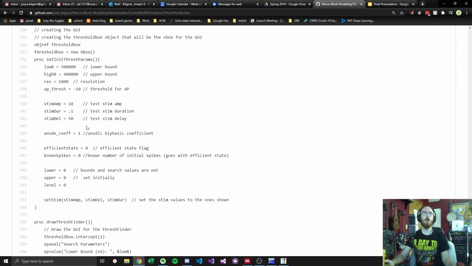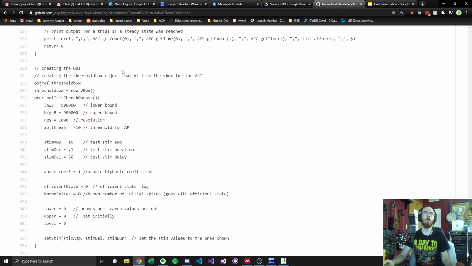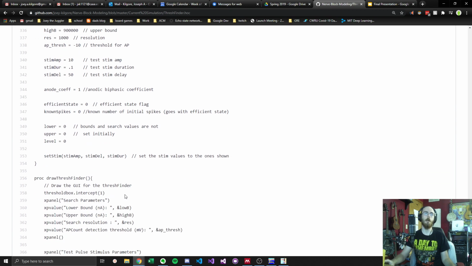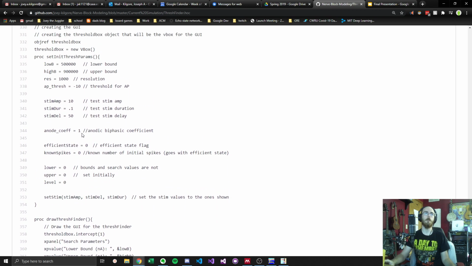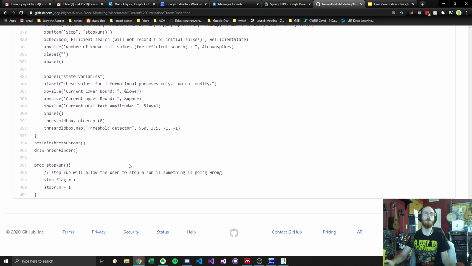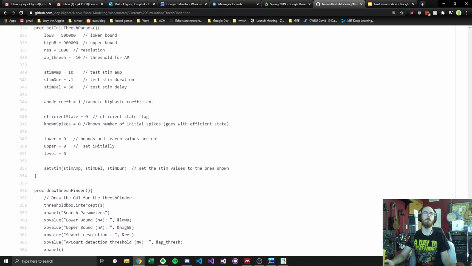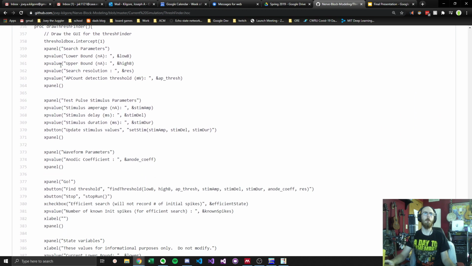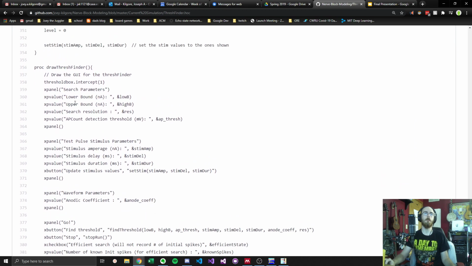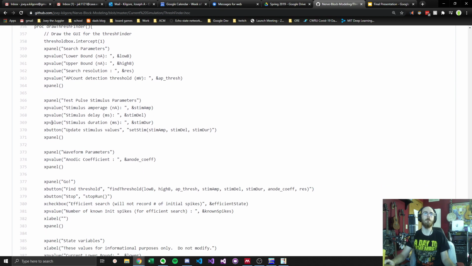The last things to note are we also have the entire GUI is at the bottom of this file, and the initial parameters are set. So the set initial parameters are here. This calls the set stim. So I'm assuming at the bottom of this file we have the set initial parameters, which means the set stim is called. And then we have the stuff for drawing it. If you're used to Neuron, you're probably used to all these panels and button values and stuff.